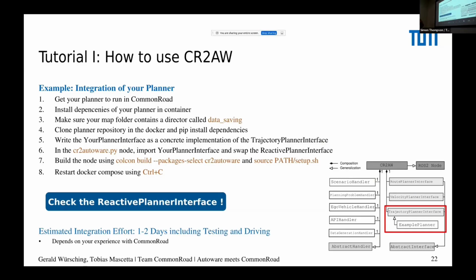Let's say if you know CommonRoad, which our theoretical guys did to a certain extent, you need 1 to 2 days per planner. If you don't know CommonRoad, you have to acquaint yourself with CommonRoad on top of that. But in our chair internal user test case for the proceedings, it took 1 to 2 days per motion planner to integrate it.